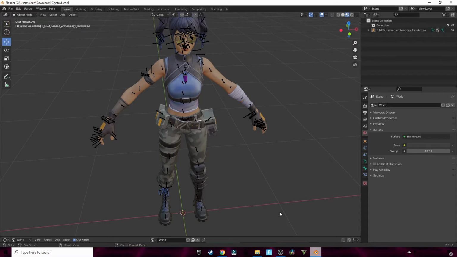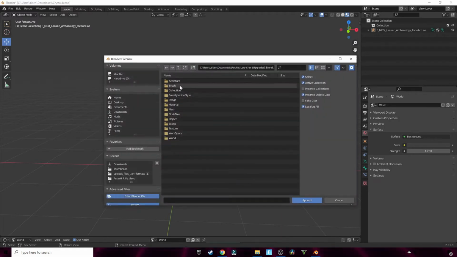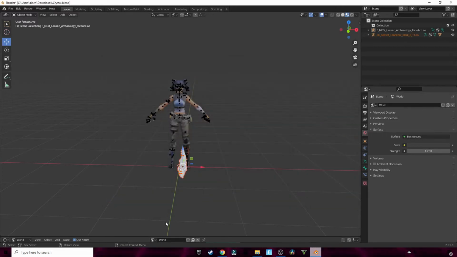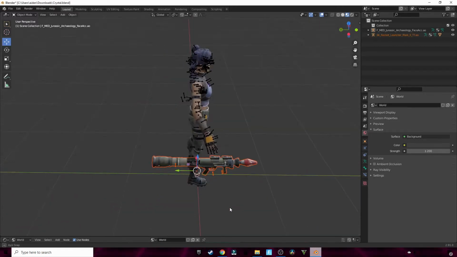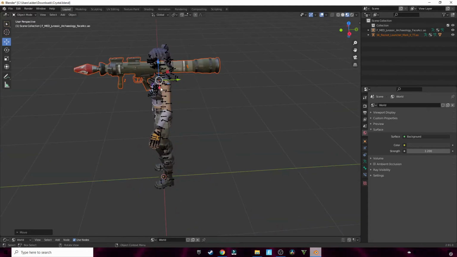But you can also add in weapons, which I'm going to do right now. So I'll add in a weapon. I'll just download it from the internet. Okay, so I've downloaded my file. Now you just press append. You go up to object, copy these two files and press append. And there you go. There is your model. So now you just need to pose it.